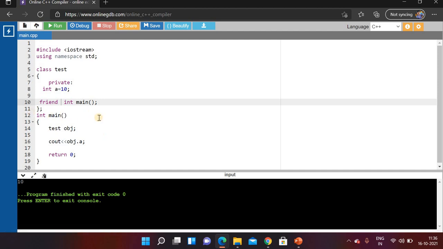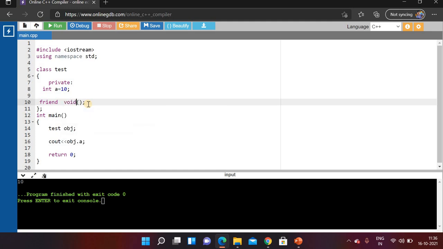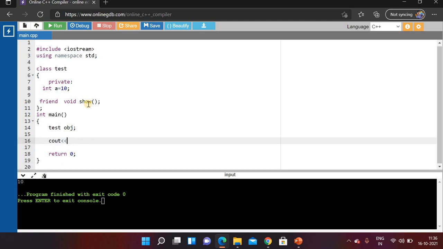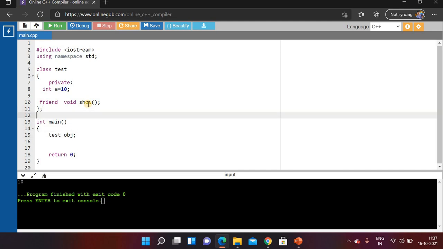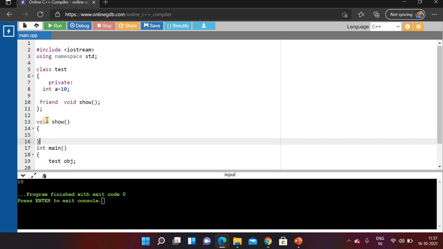So we can make any function a friend of the class. Suppose that we have a user defined function show that is the friend of the test class, and we are not accessing a from main. We are creating the show function, because show is declared within the test class but we do not have the show definition. So we will write the show definition here. Void show, and we are doing the same thing.